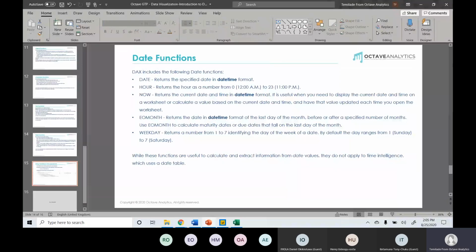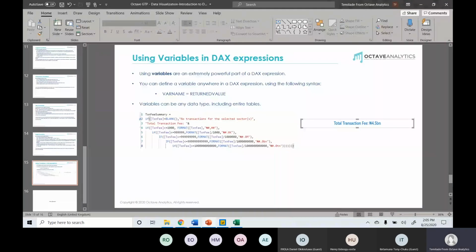So last thing, using variables in DAX expressions. Using variables is an extremely powerful part of a DAX expression, and you can define a variable name anywhere in a DAX expression using the syntax VAR name equals to return value. So a variable can be any data type, including entire tables.